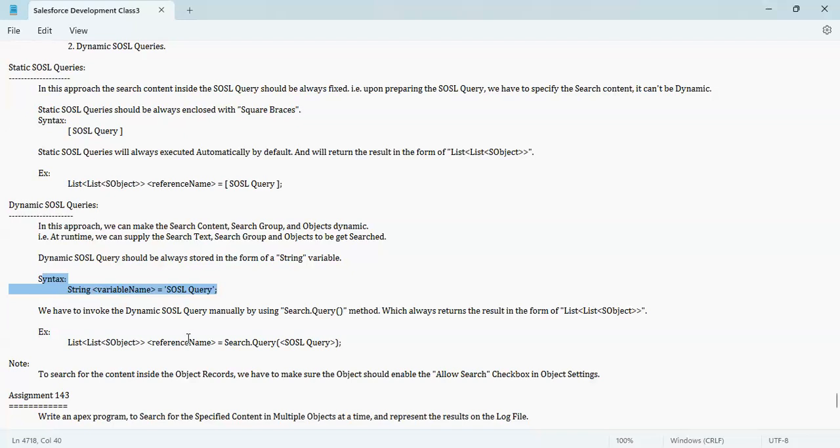And how we execute it is we use a class called Search and its method query. So we use the Search.query method, and we place our SOSL query in that method. This is how we have to execute our dynamic SOSL queries. So the return type is the same for both SOQL and SOSL: a list of SObject type, and I have shown you why it is a list of SObject type.